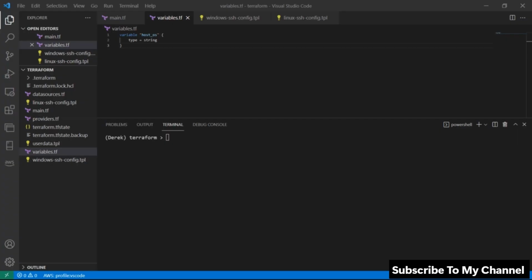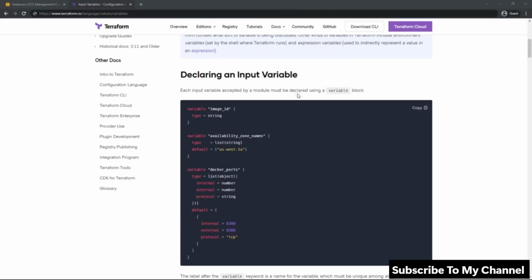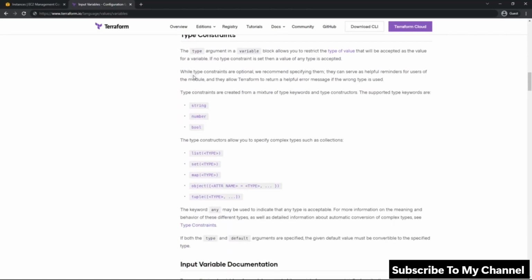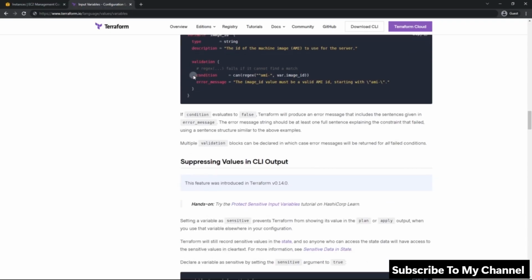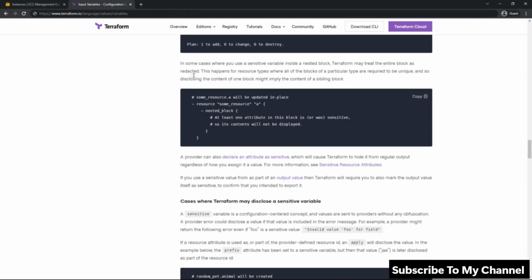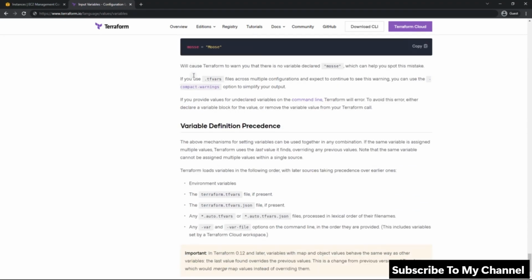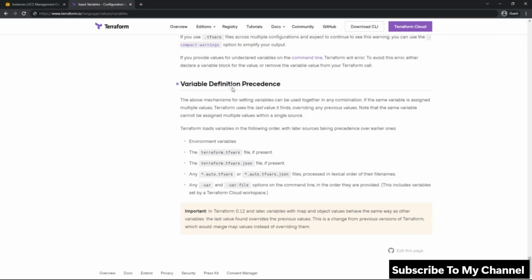So let's get started. First of all, let's take a look at the docs again, and if you scroll a good bit down, you can see we've got default values, custom validation rules. We've got a lot here that's really good information, but what we really want to see, if you scroll all the way down, is variable definition precedence. So basically, environment variables are processed last. As we go down this list, these are processed in front of the others.